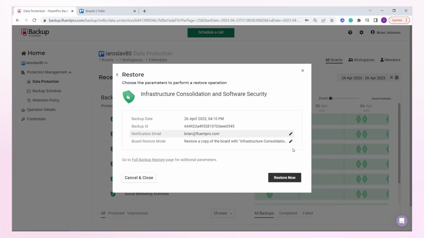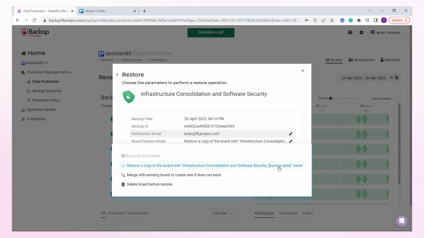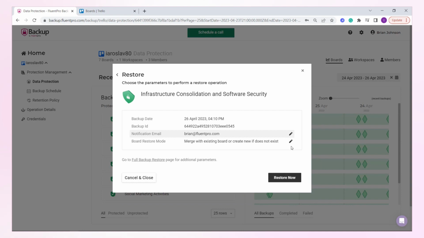There are several options for restoring the boards. The first is to restore it as a copy of a board. The next is recovery with the data merge. The last option is to delete a board from Trello before restoring it. Let's select the second option, recovery with data merge. Click the Restore Now button.